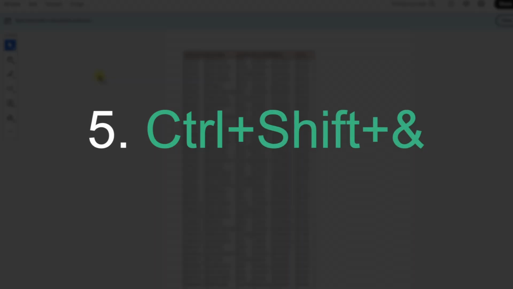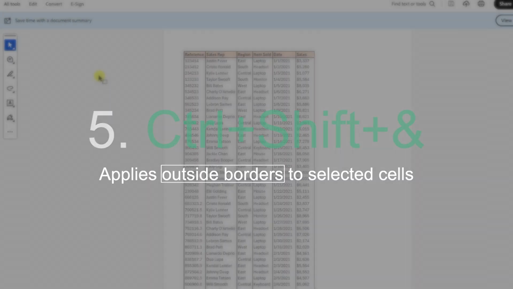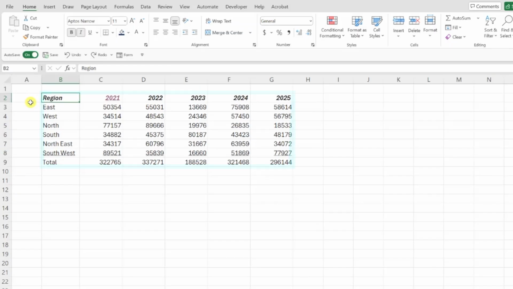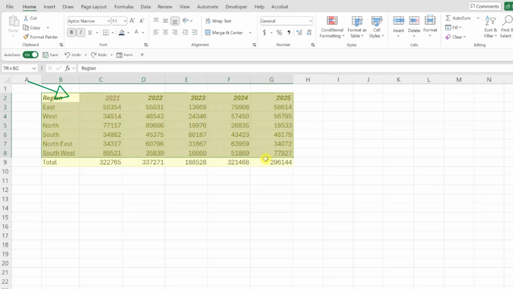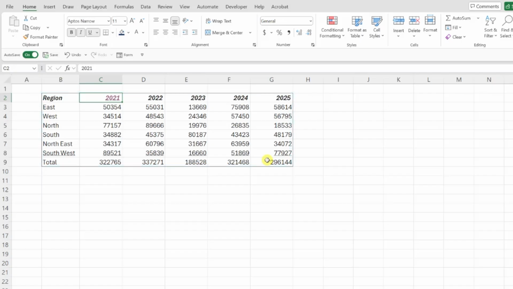Next up, we have the Ctrl Shift ampersand shortcut, which applies outside borders to your selection. So if we want to add borders to our sales data table, all we would have to do is select the entire data table and press Ctrl Shift ampersand to automatically add outside borders.